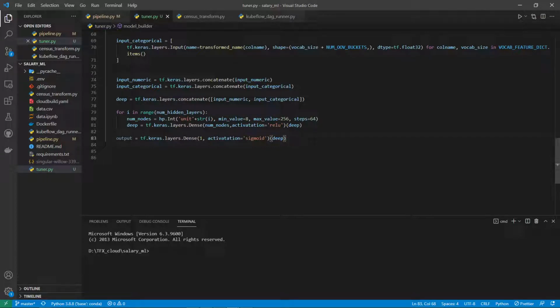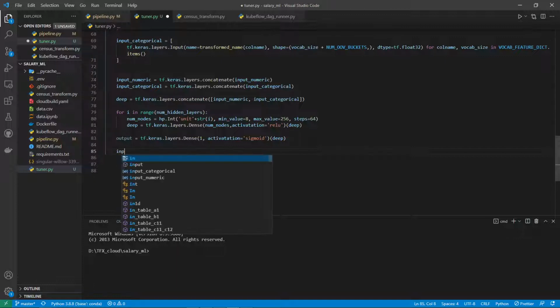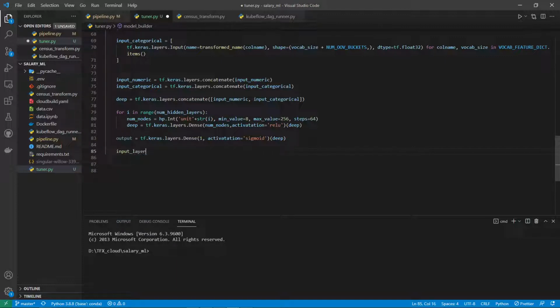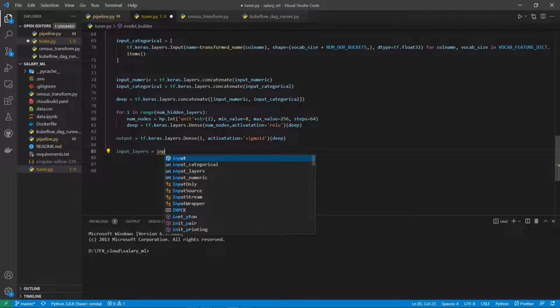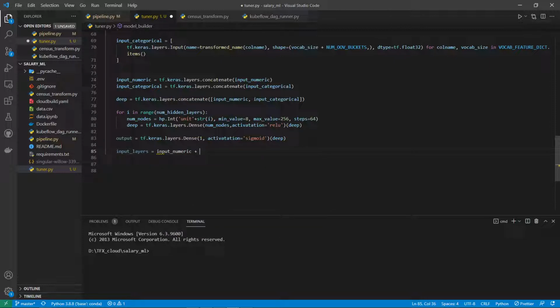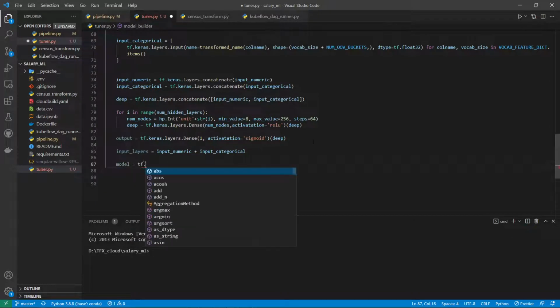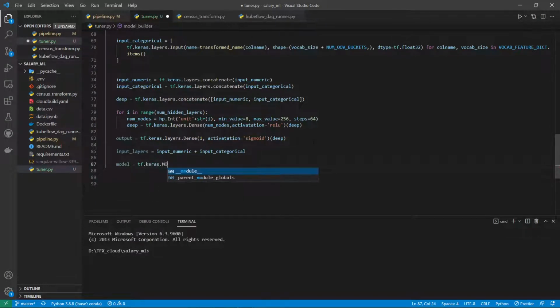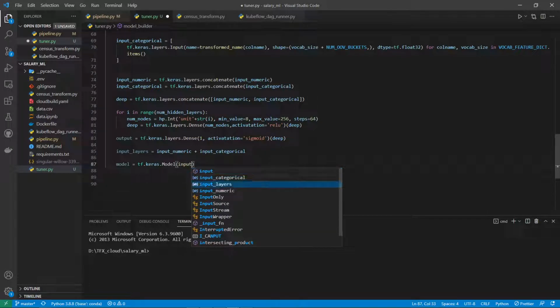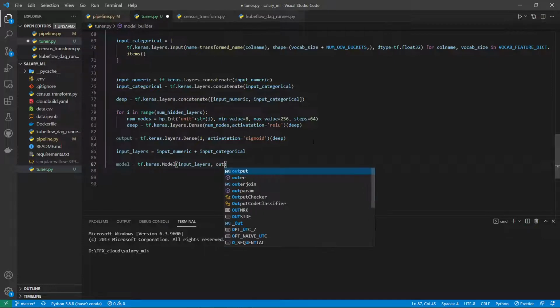So basically this is our small network. The next thing I'm going to specify is called input layers. That'll be input numeric plus input categorical, so then we have a list of all our input layers. And then we create our model, so we have tf.keras.Model with input layers, and our output is output.